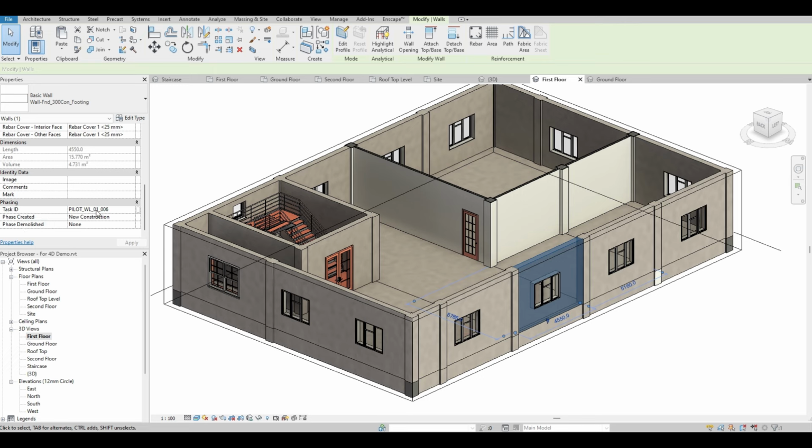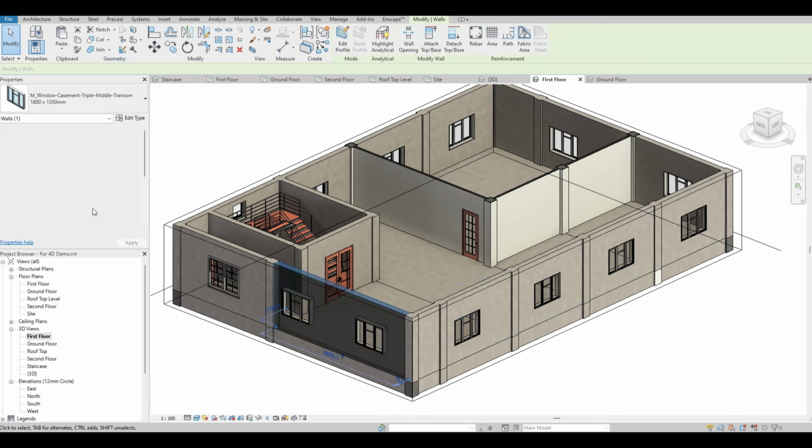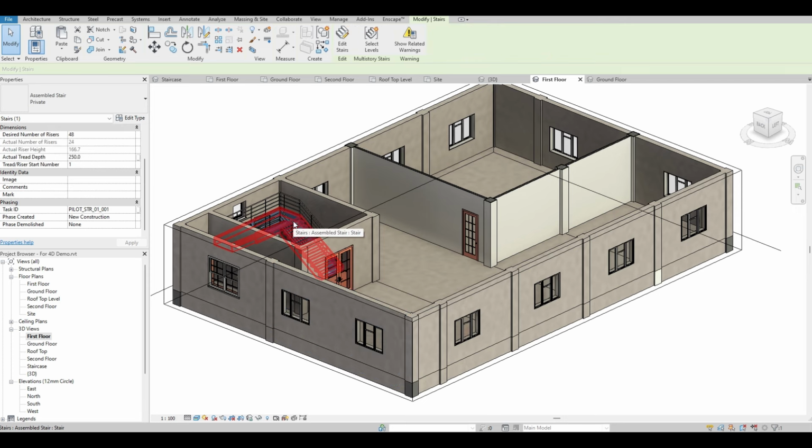4D sequencing is a process that integrates project planning, scheduling, and a 3D BIM model to produce a sequencing simulation. The crucial aspect of this process is the assignment of a unique task ID number to each individual element, which facilitates a smooth simulation.